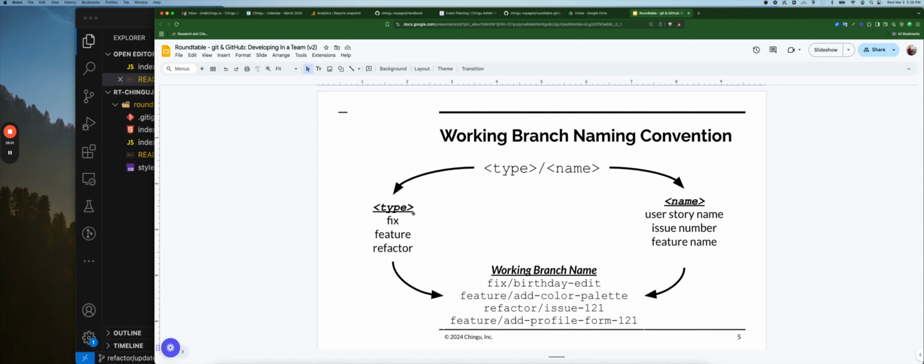I prefix the branch name with what's the intent? Is it a fix? Is it a new feature? Or is it a refactor? A refactor being I'm changing the code, but the end user is not really going to notice anything. Whereas a feature, that's something like an enhancement where the end user is going to know something changed. And then the second piece, the actual name of the branch, I try to make that something descriptive.